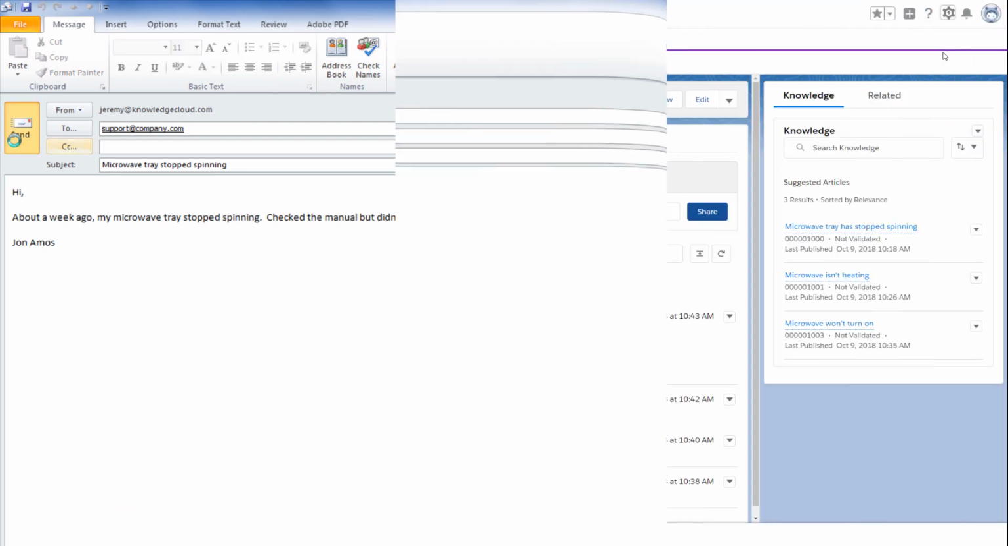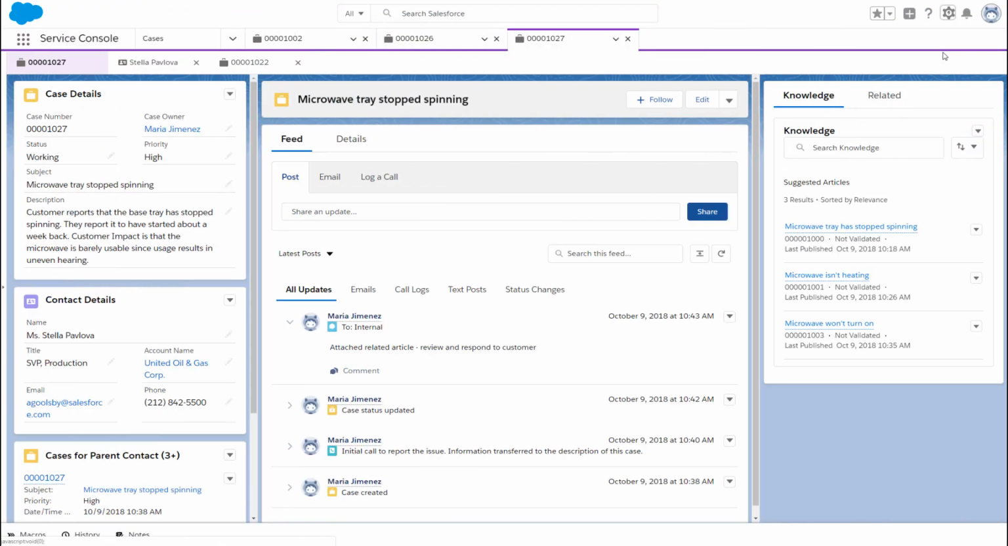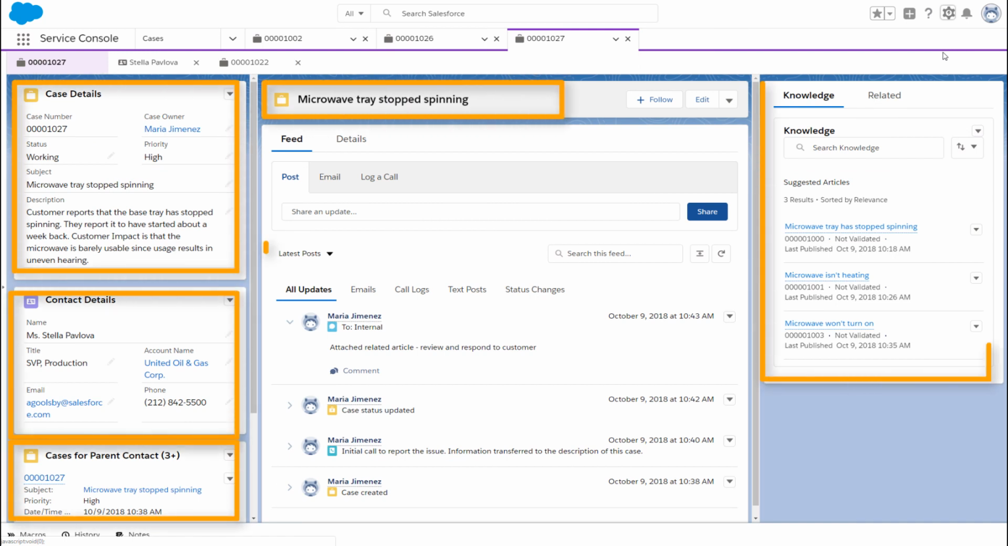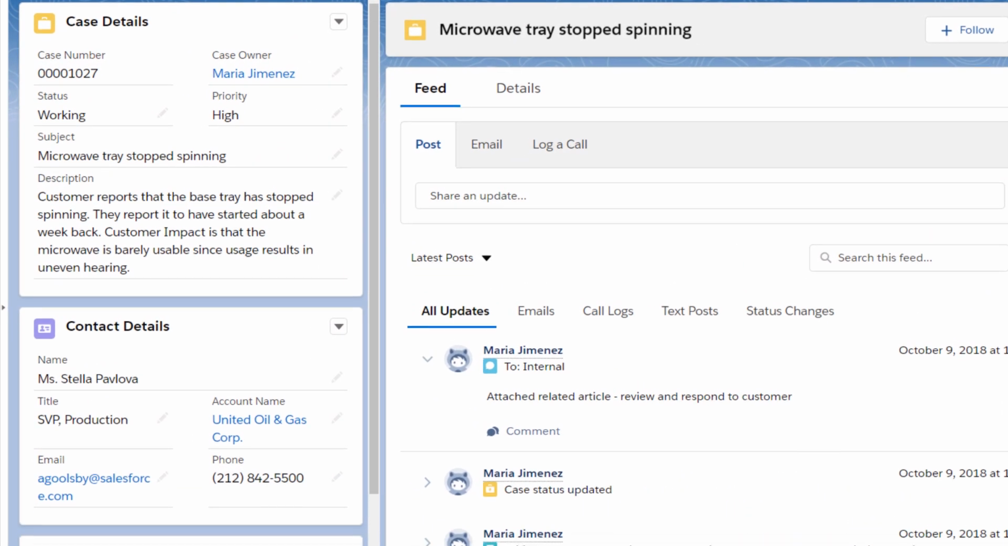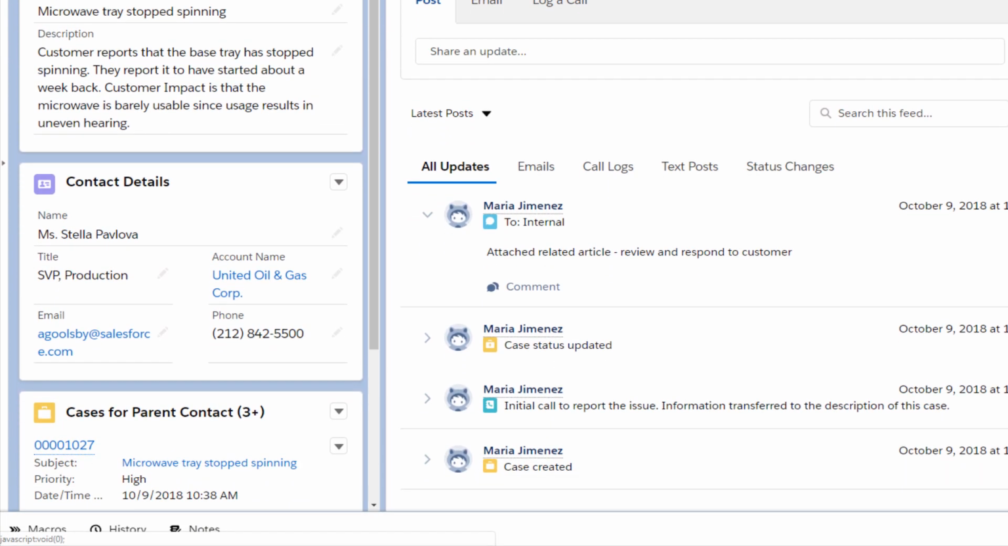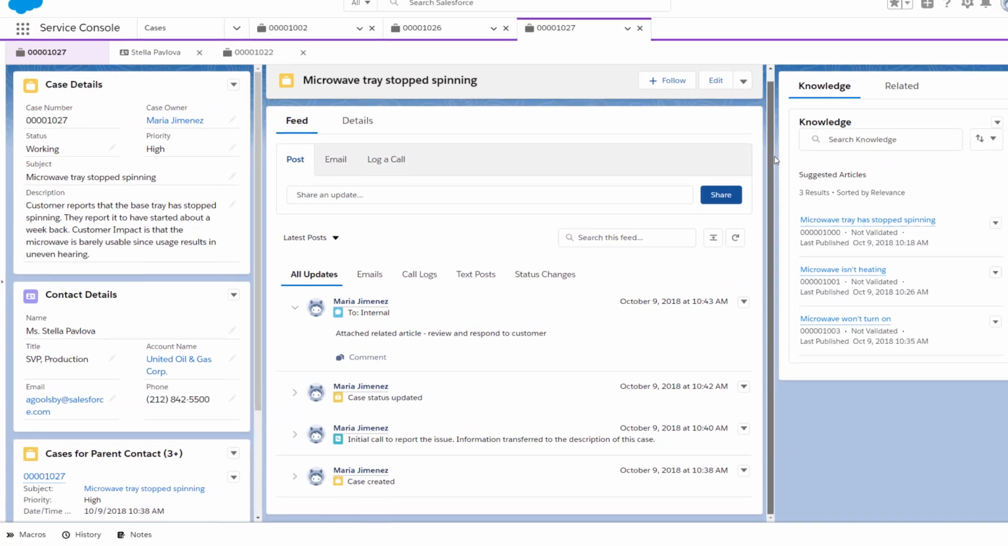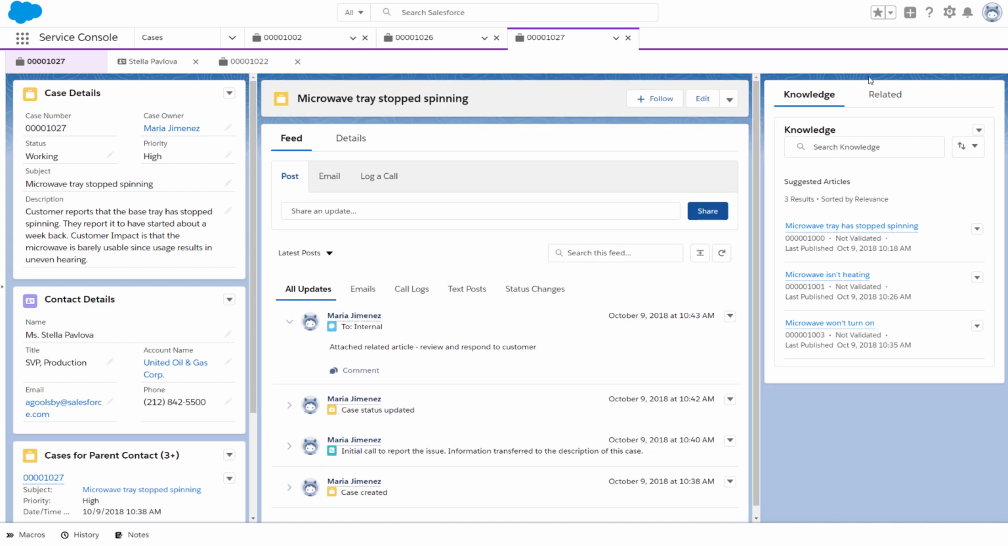Once that case lands in the agent's Lightning Console, they've got a 360-degree view of the customer, anticipating their needs and efficiently assessing the situation. Case and contact details, even customer history. You can put any information specific to your business in the Agent Console.